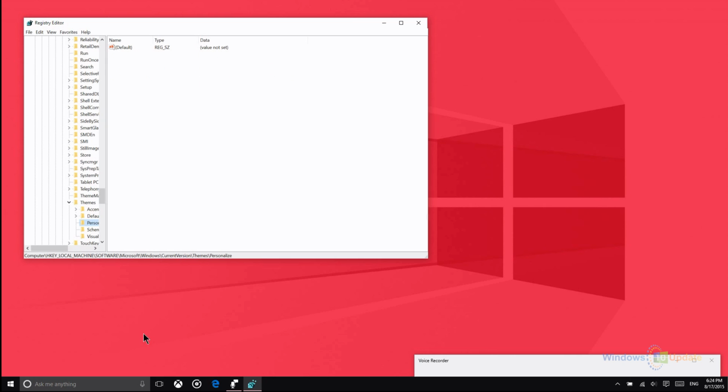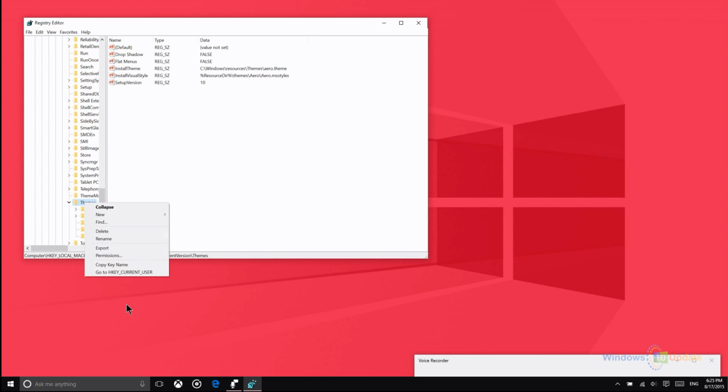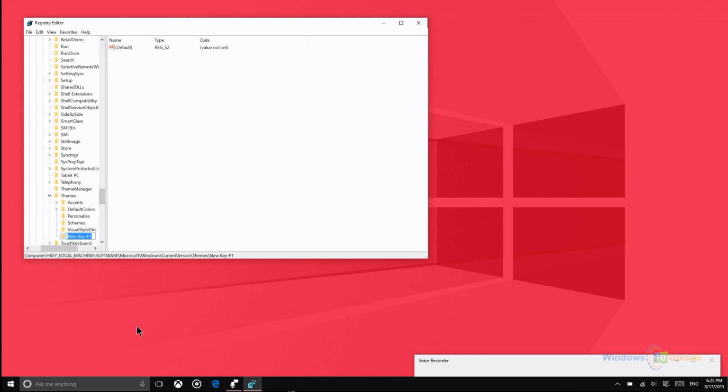Now, some of you may run into an issue where you actually do not have the Personalize folder in here underneath Themes. So what you can do there is just create that folder. Right click on Themes, say New, and then choose Key. And then you'll just name that key Personalize. I already do have that key, so I'm just going to go ahead and delete the one that I just created here.